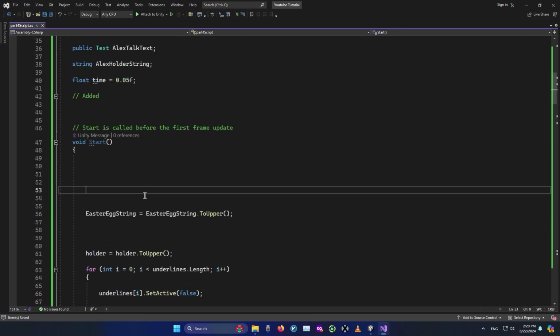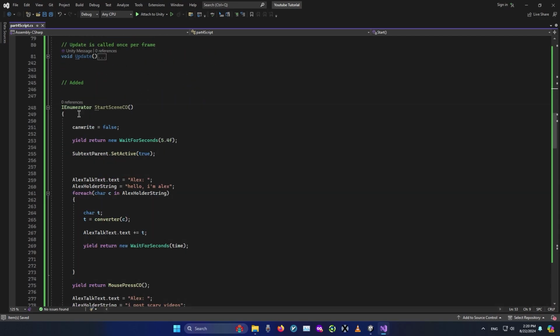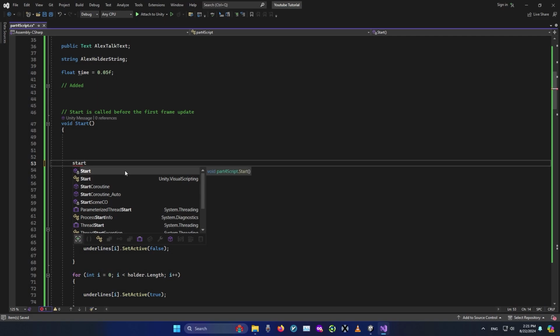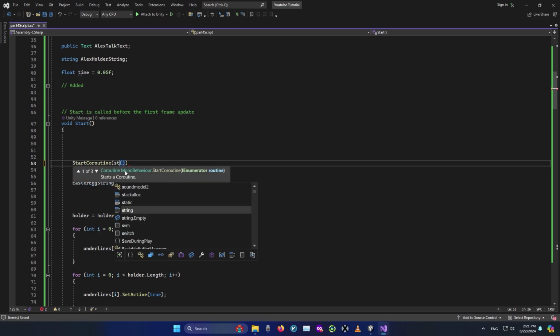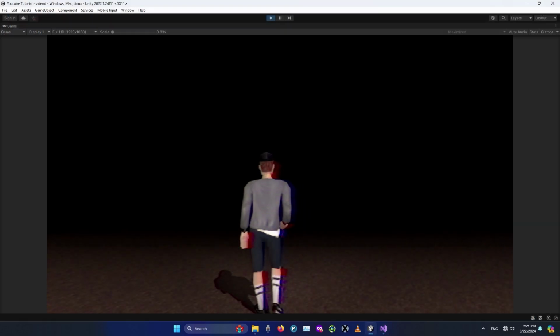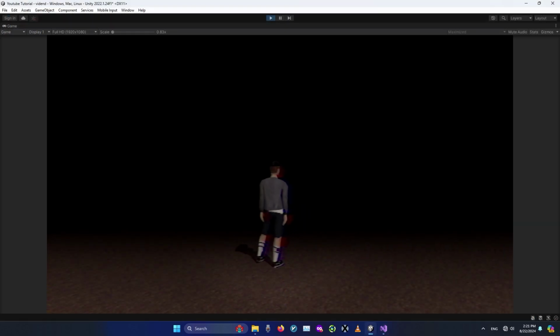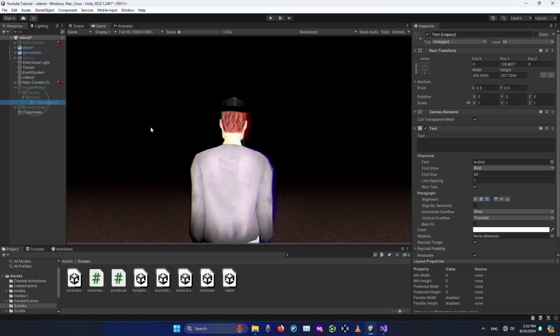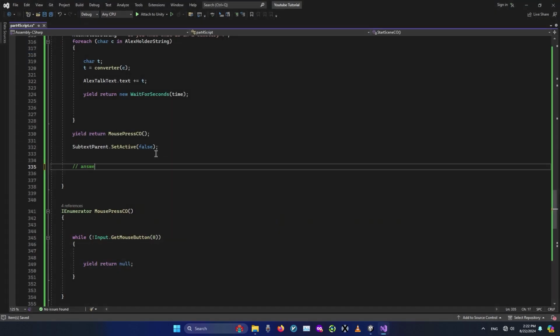Here we need to call our enumerator, the start scene coroutine. At the start we say start coroutine, start scene coroutine. This is where it goes in front, he rotates, and he talks. Before creating the ask function, I need to make my text file a little bit smaller. In here, I'm just going to say answer question.